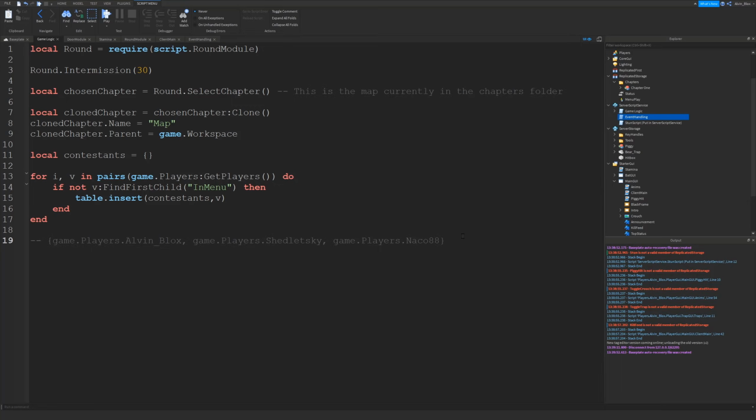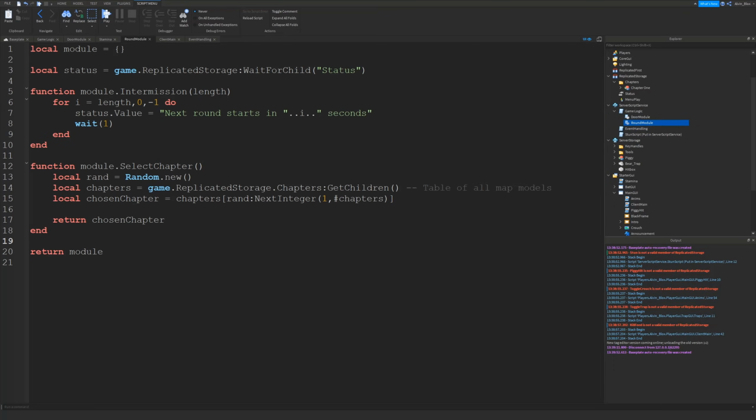Now we can choose one of those players to be the Piggy. So let's create a function inside the round module, and we're going to call it choose Piggy. So again, you've seen it before, function module.choose Piggy, and then the parentheses on the end, and then the end at the bottom.